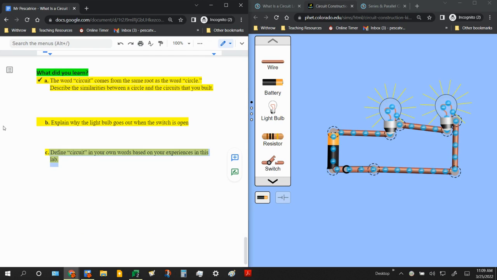I want to make sure that you understand what a circuit is, because as we move forward in this unit, I will be using circuit all the time. And if you don't know what it means, it's going to hurt you. And then after that, you will be done. Reminder, please complete these in complete sentences. You guys are smart kids.